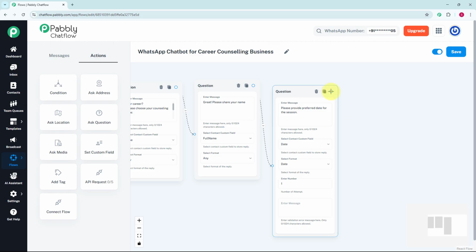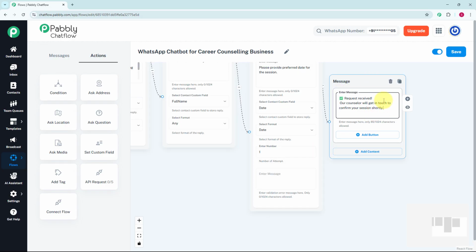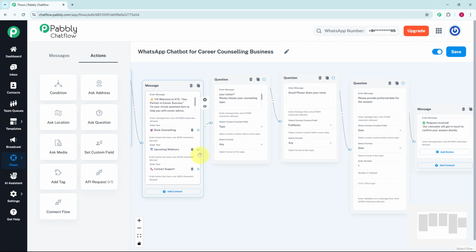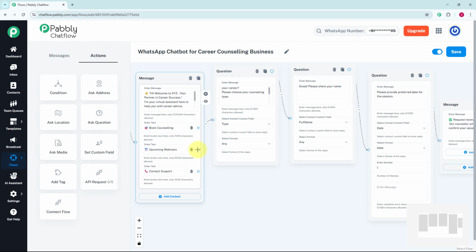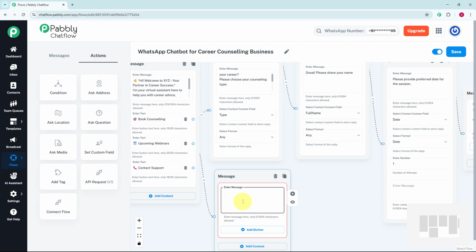So I have already told you that for entering a message, we just have to select the text plus button here. Now let's enter our confirmation message here. So here you can see I have entered this message. Now let's enhance our second button, that is upcoming webinars. So I am going to provide the details of the upcoming webinars in a message node. So just drag and drop and select the text plus button here. Now let's enter the details of the upcoming webinars in this message node. Here you can see I have entered this message.